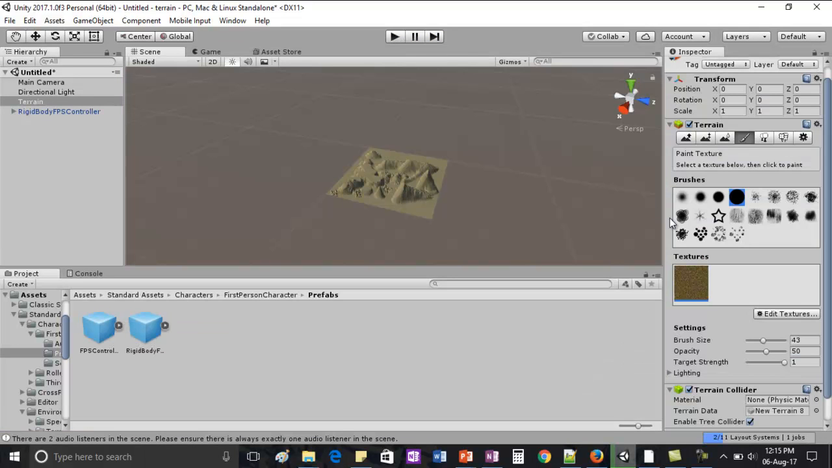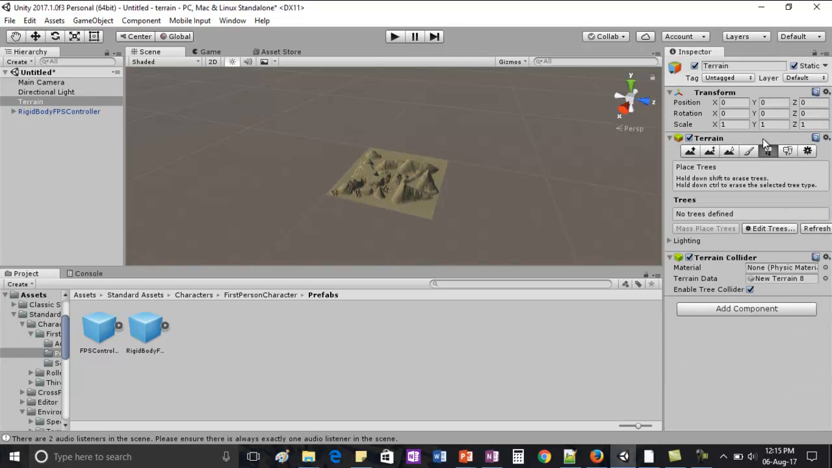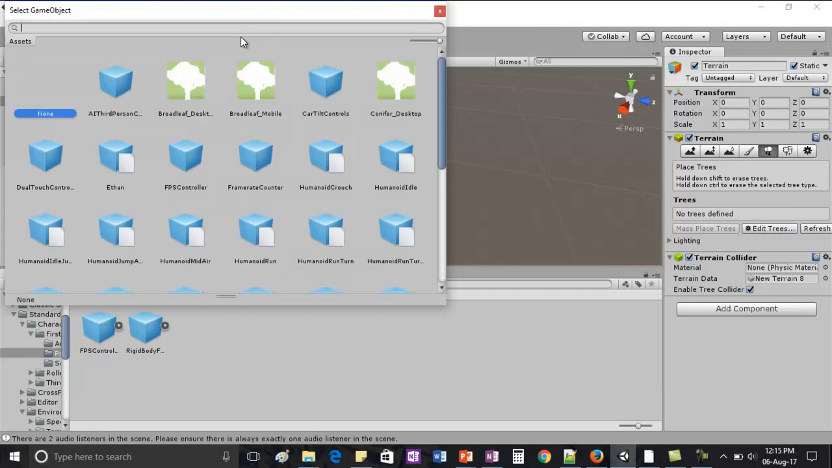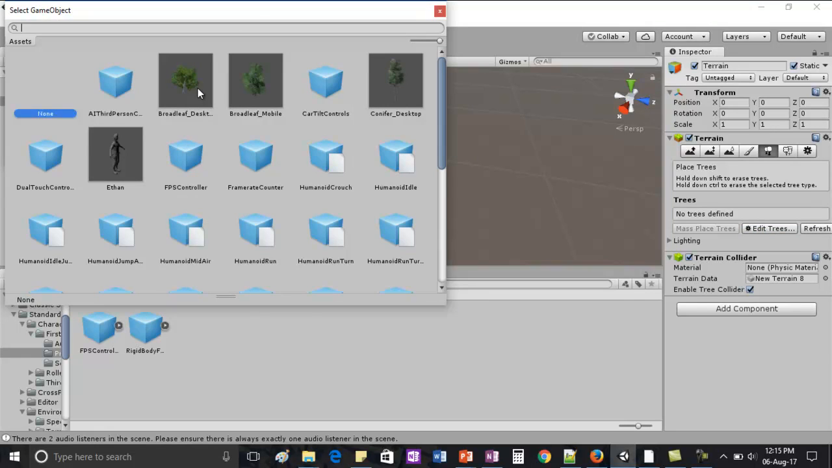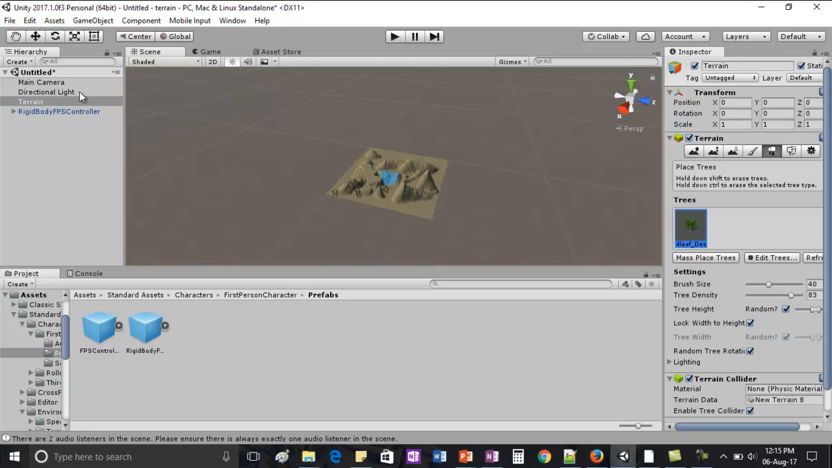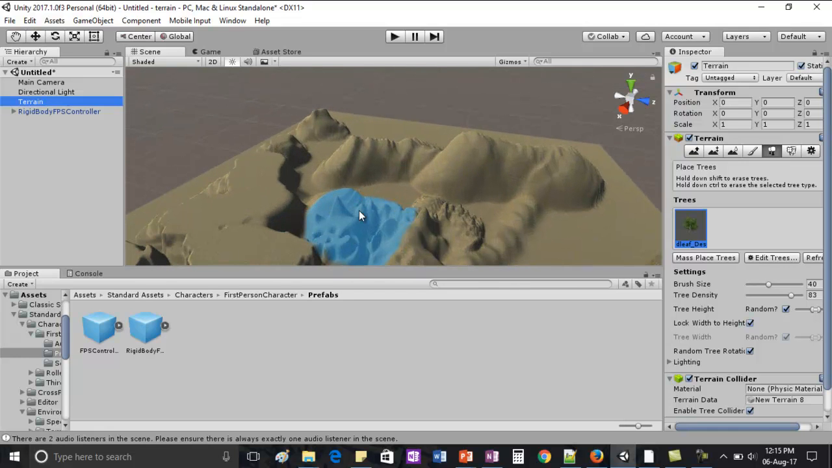Let's get back, and so we've got the texture. Now let's add some trees. Now this icon represents that you can place some trees in your terrain. So click on this, edit trees, let's select broadleaf, and let's go a bit closer, just one. Let's place the trees near the character.